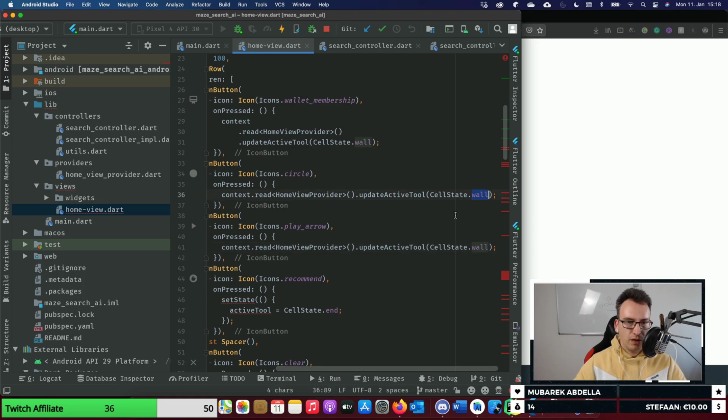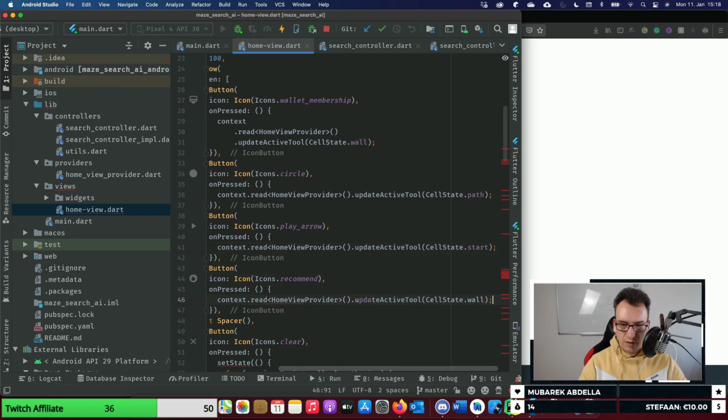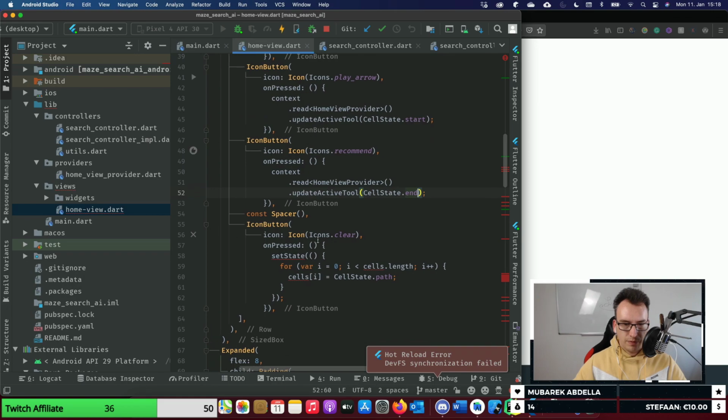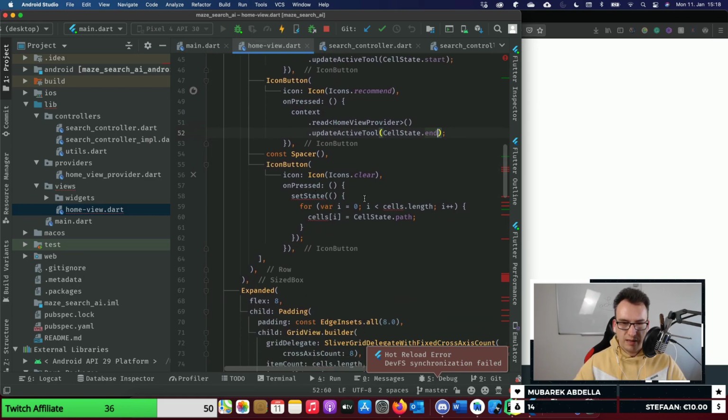And we have to be careful a little bit. So the circle was path, the wall was start, and this was end, I guess. Okay, so now with this set state, we create the different, we recreate all of them.